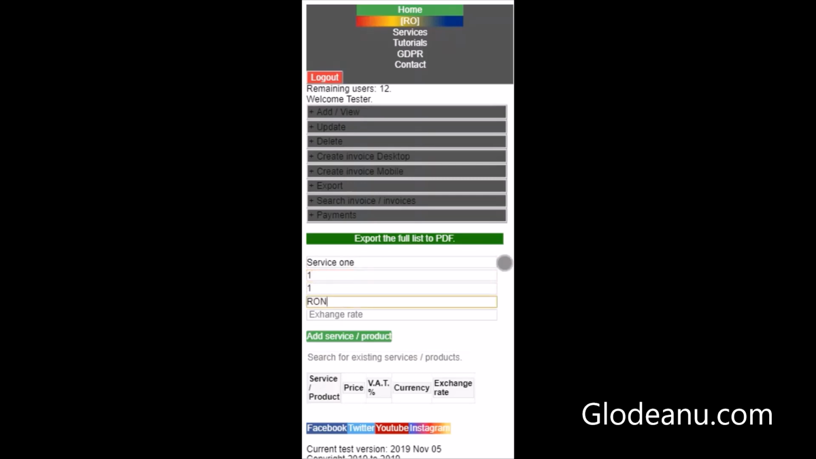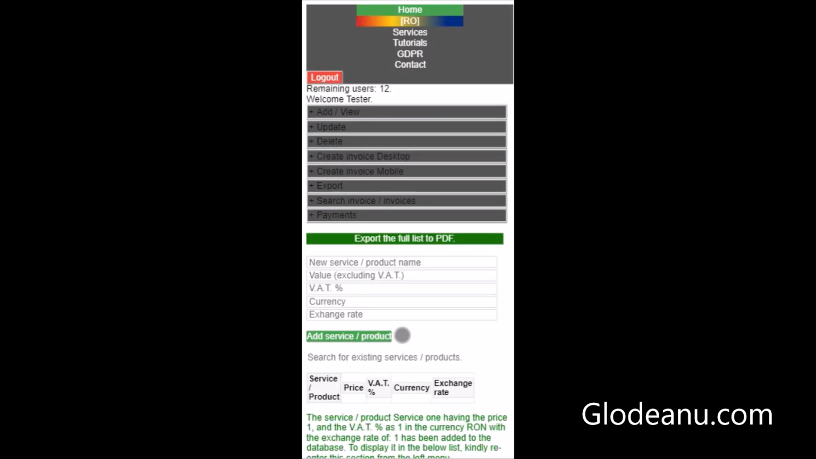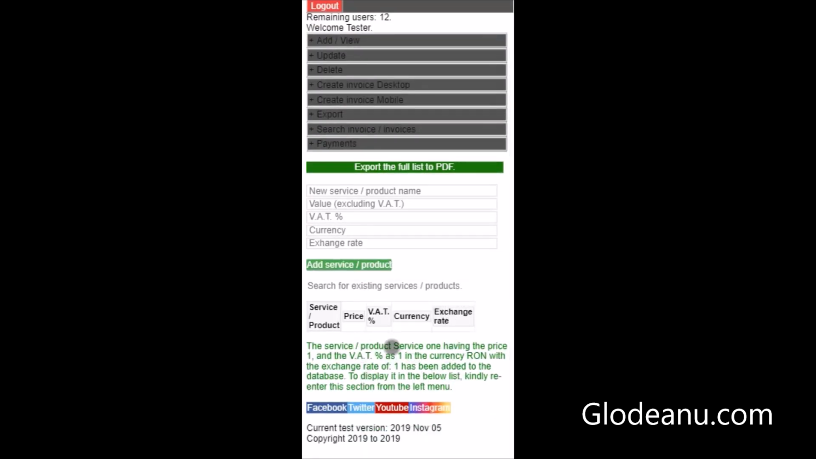You also have the possibility to export the list of services products in PDF format by clicking on the Export the Full List to PDF button.